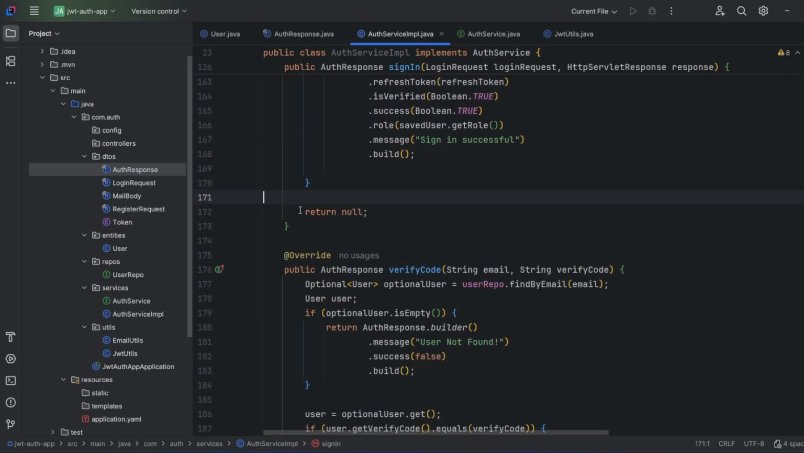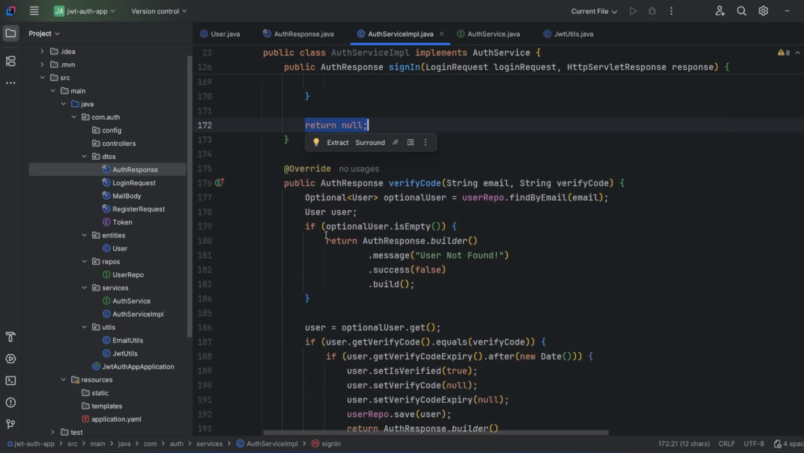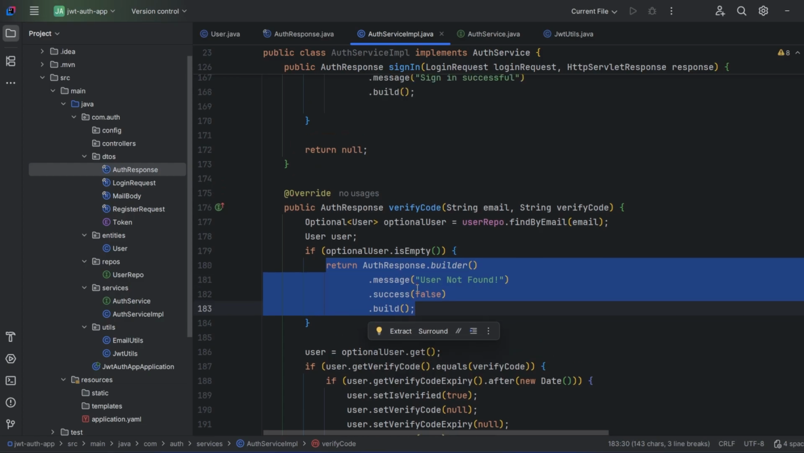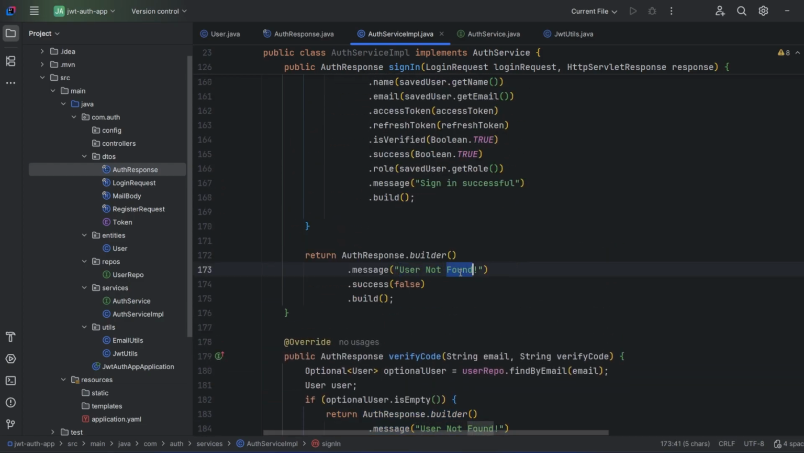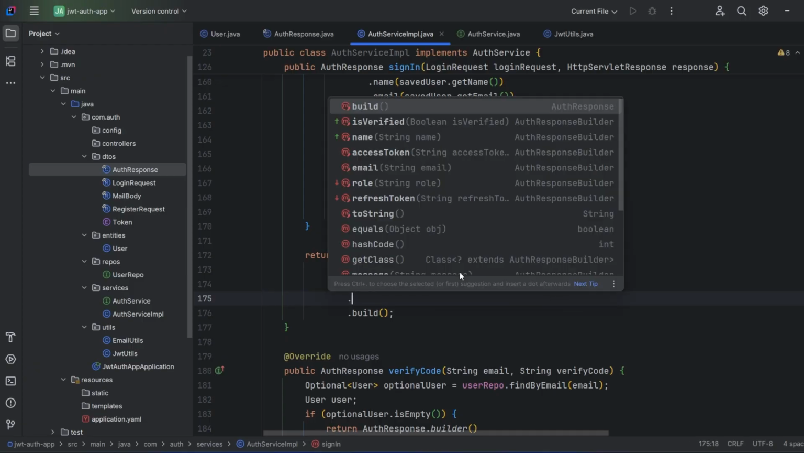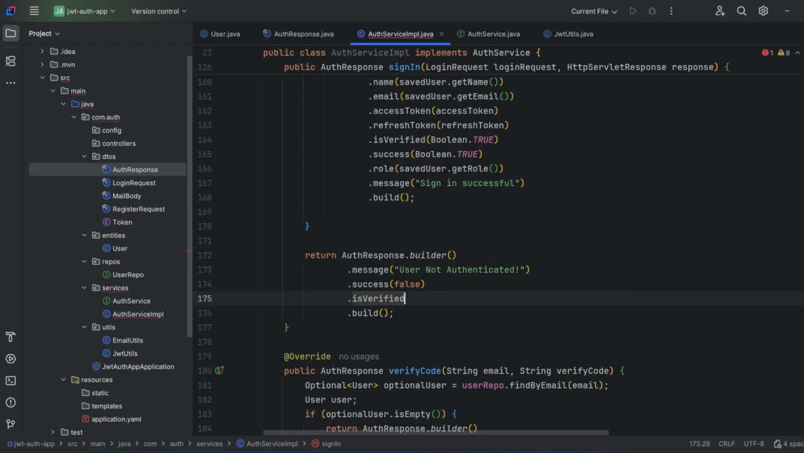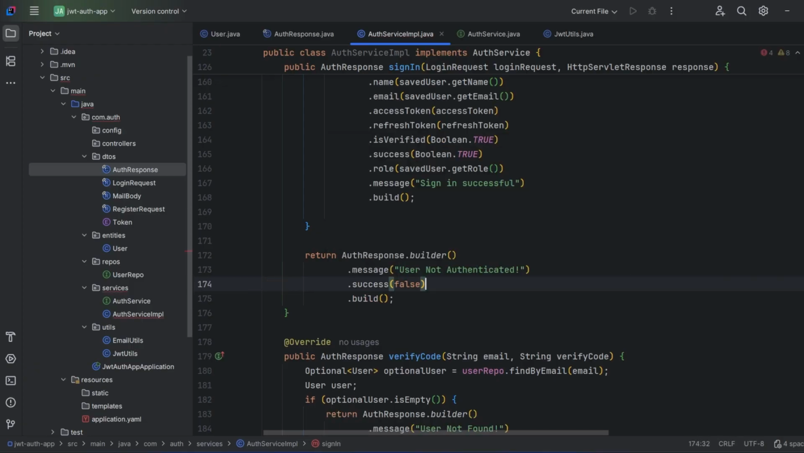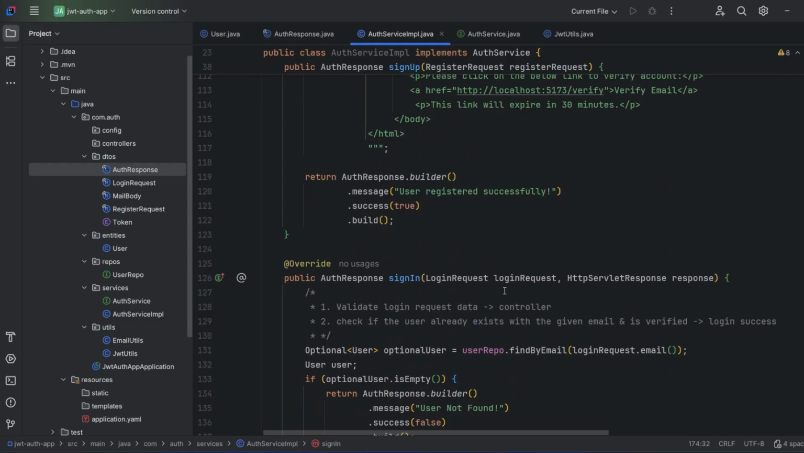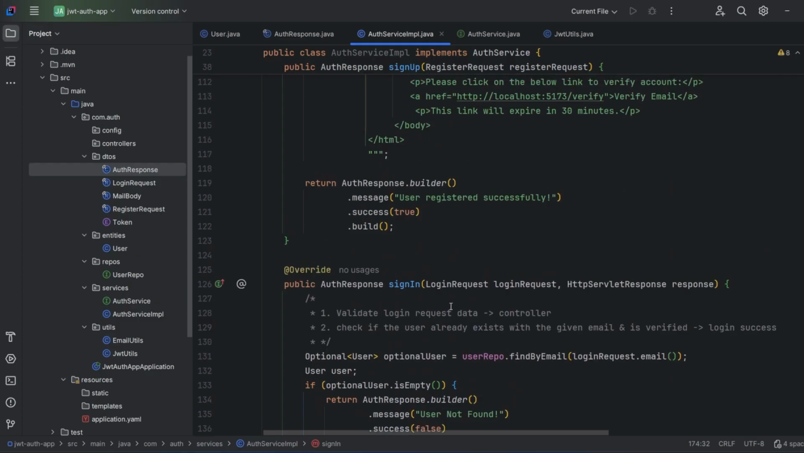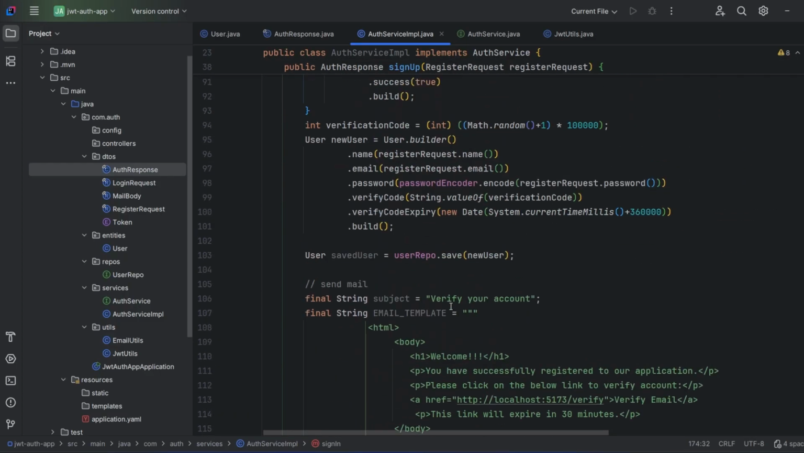In case the user is not authenticated, what will we return? We'll return something like this, so we'll copy paste from here. User not authenticated, success is false. Along with that, is verified. Okay, verified, we don't have to worry about that, this thing alone will be enough. Okay, perfect. So we have written the services for sign up, sign in, and verify user. I hope you have understood it.